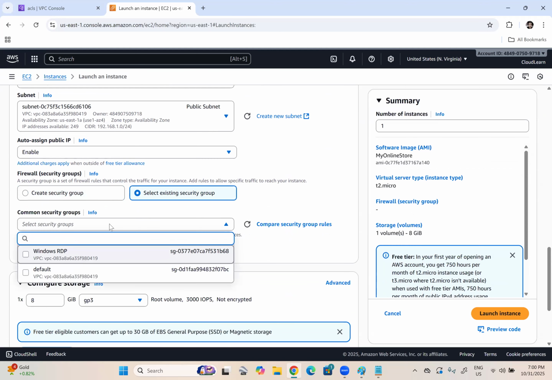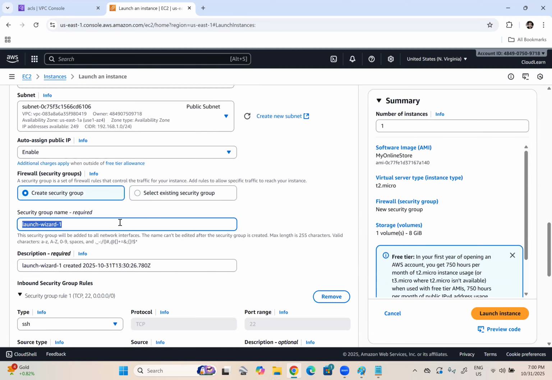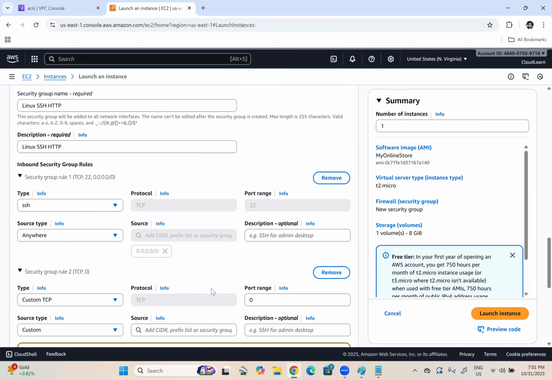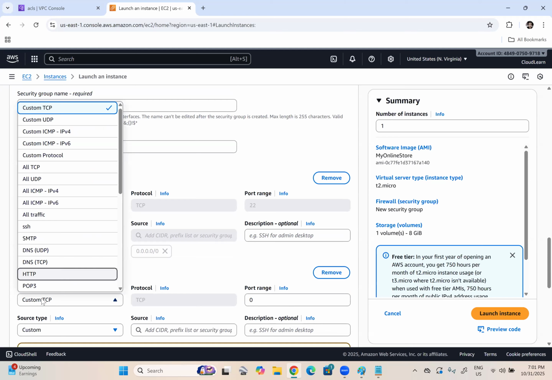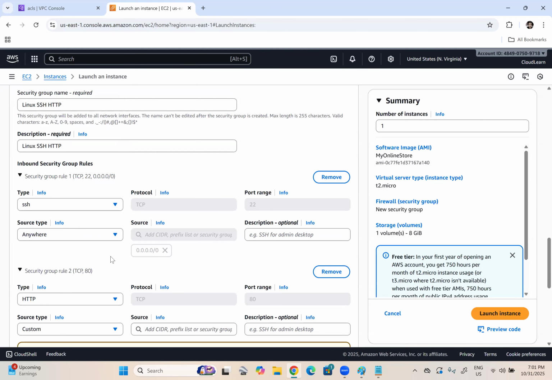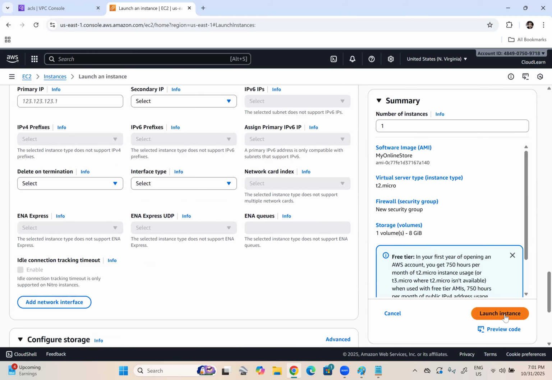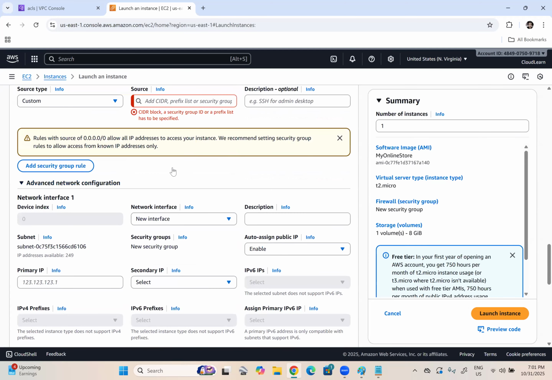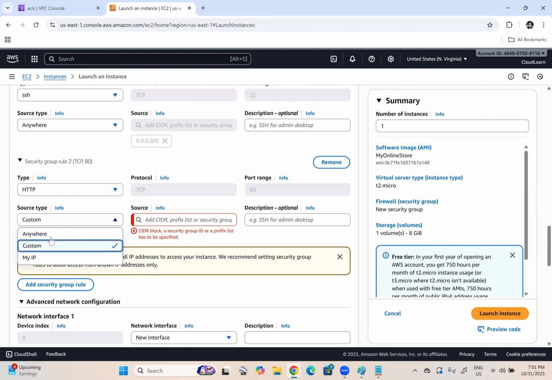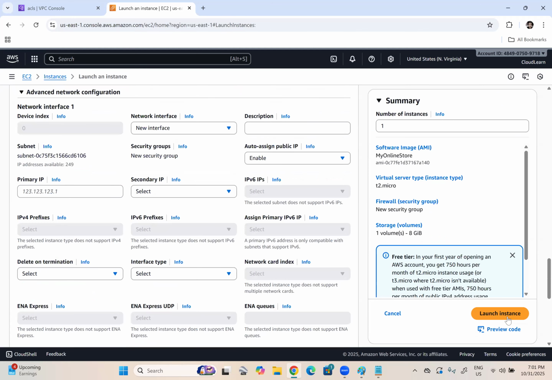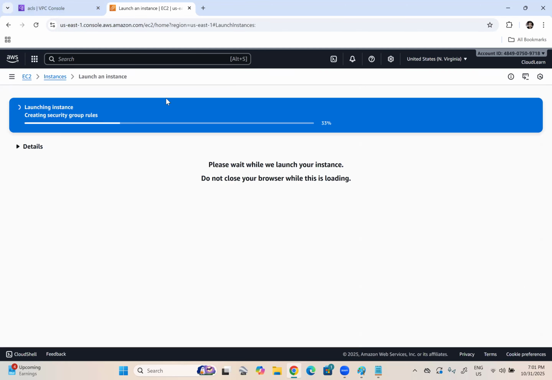Security group. I'm going to create a new security group. Linux, SSH, HTTP. Because I'm going to run a website, HTTP must be allowed. Launch instance. Okay, anywhere. Instance is getting created, all right?